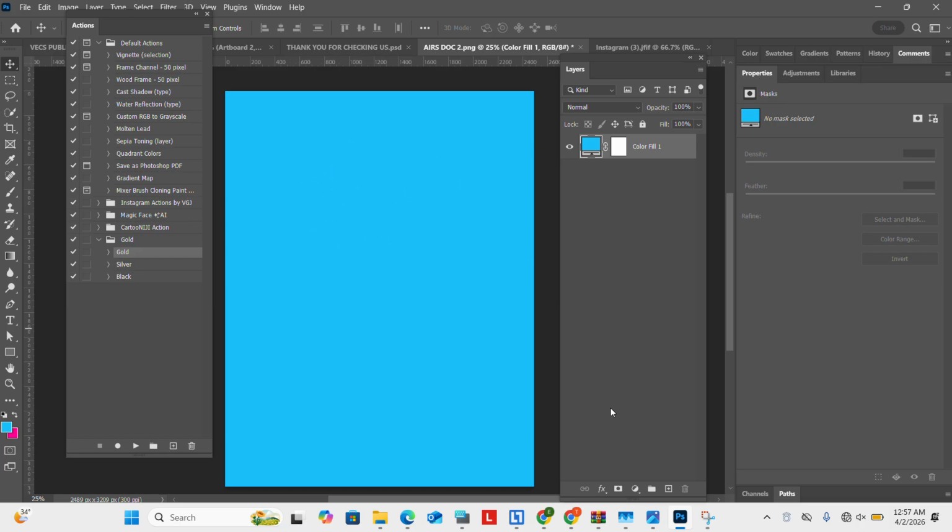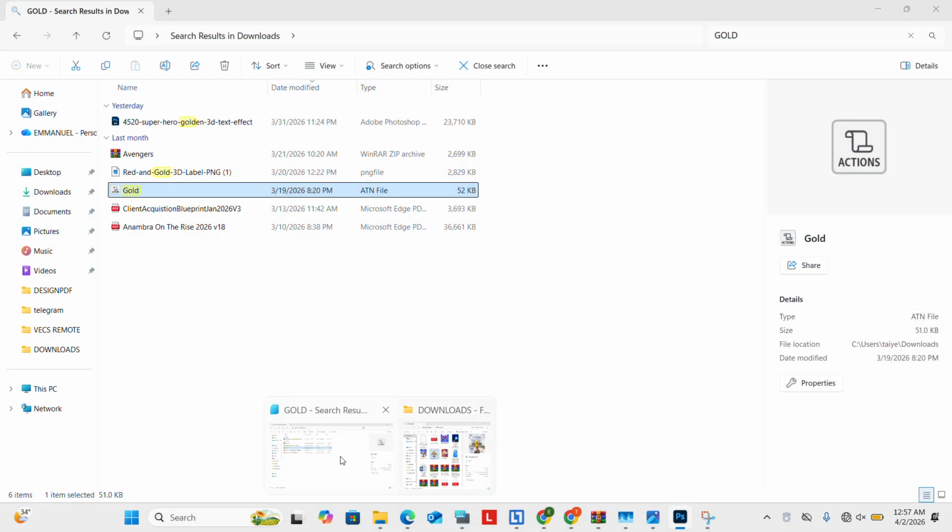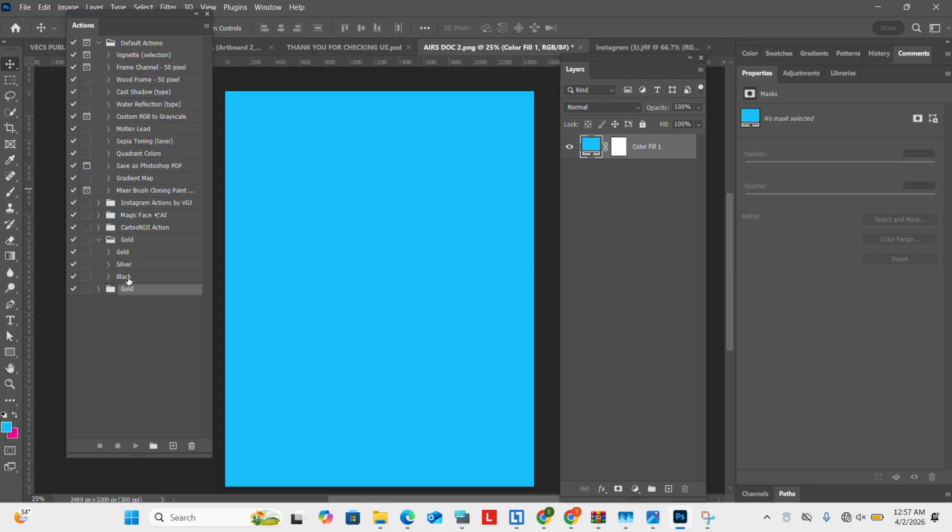So what we can actually do here is, firstly, let us drop down, let us have our action. You can see my action is already here, gold action. It's actually gold, silver, and black. It has three there, so you can play each one thereafter. So firstly, when you get the file, this is what the file looks like. So you double click on it and you download. So it comes down here.